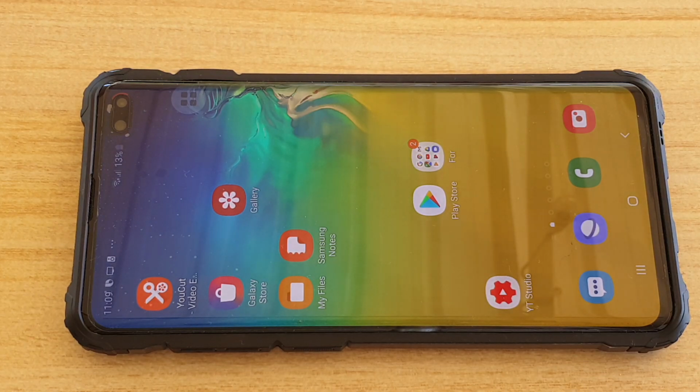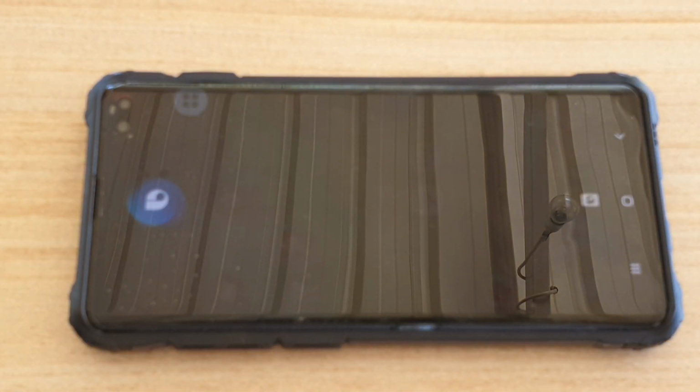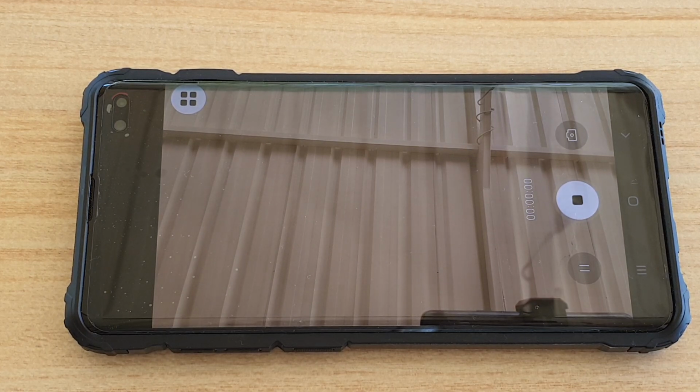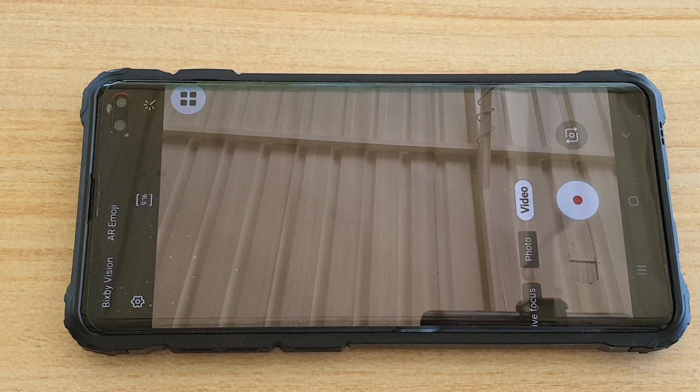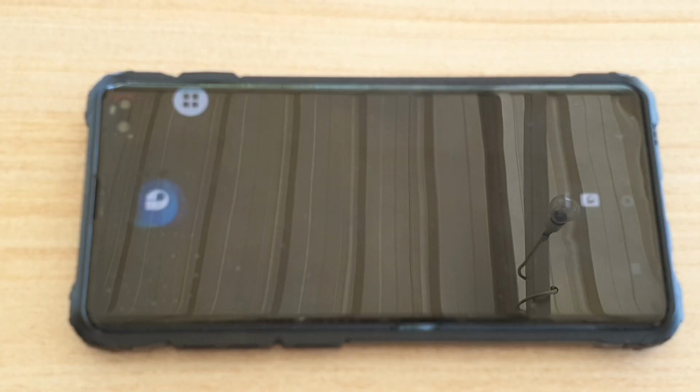Hi Bixby, record a video with the front camera. So you can see it start recording straight away. Hi Bixby, take a photo.